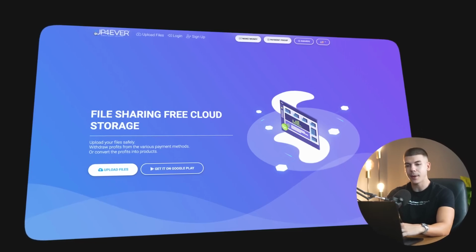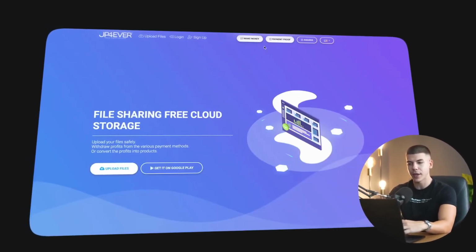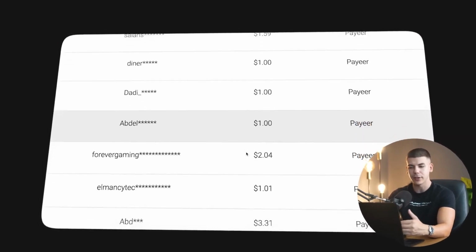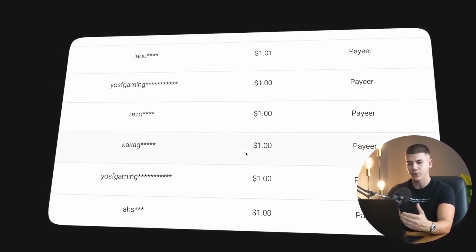Now if you don't want to sell it, there's also another option, and that is to go to app-forever.net, which is this platform where people are making money when someone just downloads their files, and you can see that they're getting paid anywhere from $1 to $3 again and again.